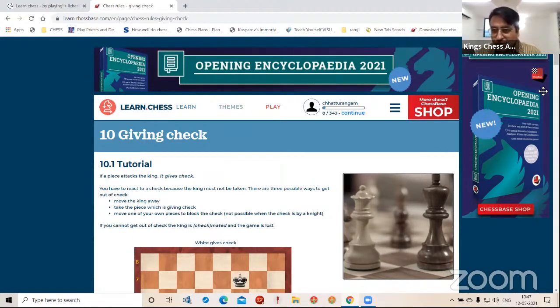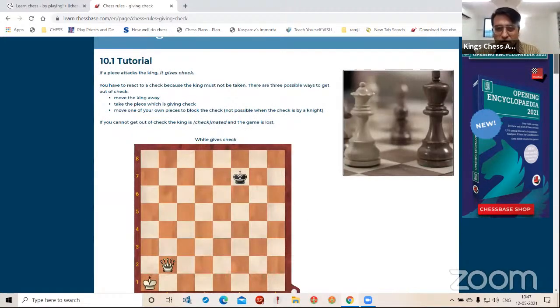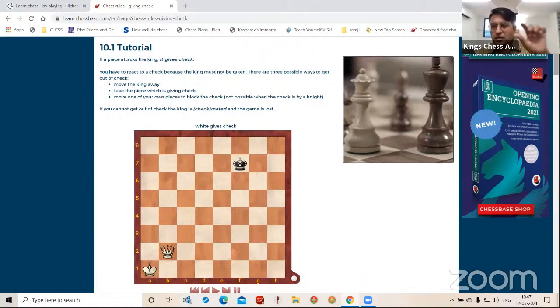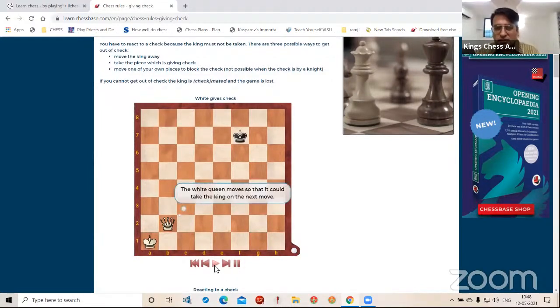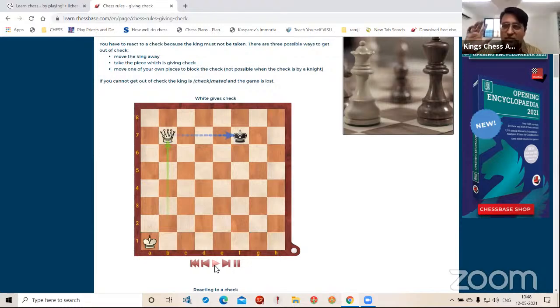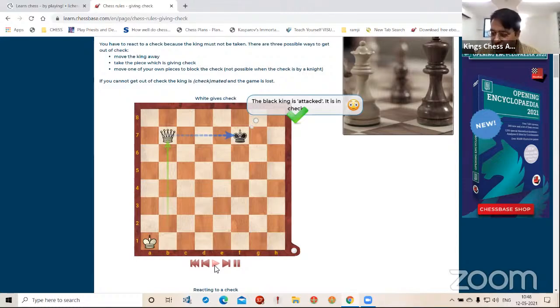So here is my explanation to you in very simple words. What does check mean? Attack on the king. Attack on the king is called check. As you can see from this example, this is the attack on the king. Anything which attacks the king will be called check. It can be from anything except a king. A king can never give a check to the king. So any opponent's piece attacking the king is called check. This is the definition of check.